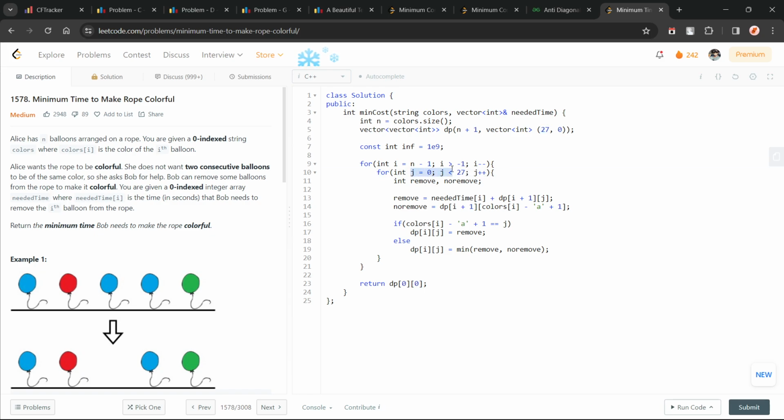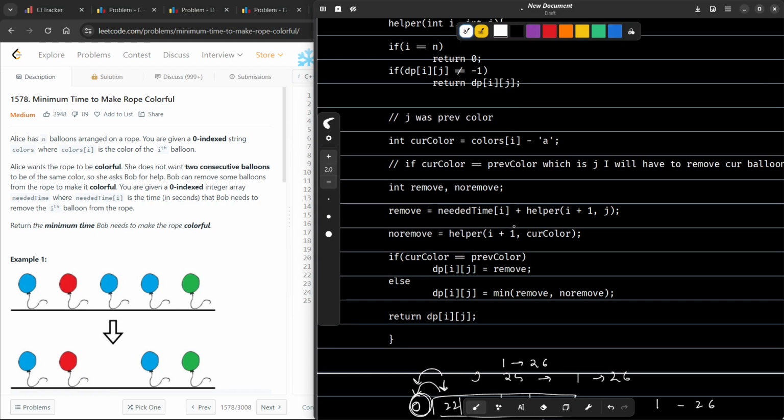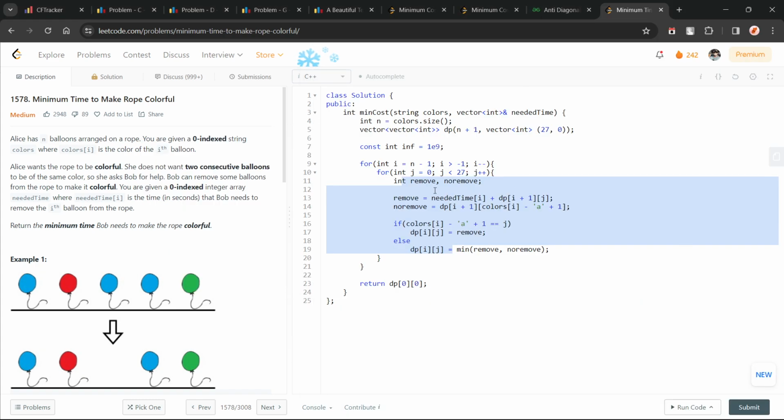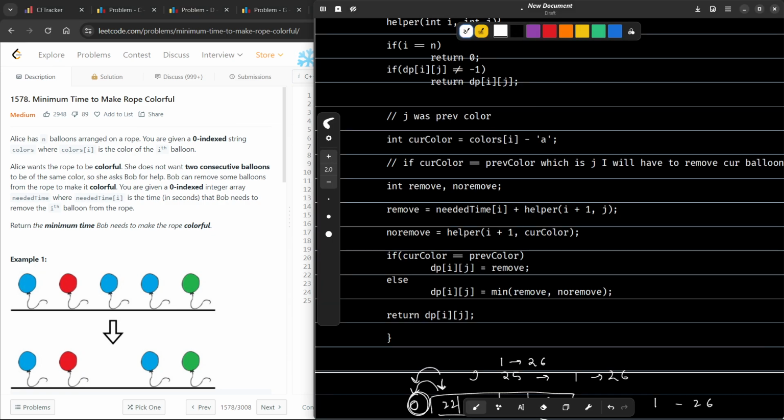So I'm just going to have this for loop. You see that this part is actually the same as the recursive part. The only thing that I have changed is I have changed the helper function with dp of i plus 1, j. So you see I have defined remove and no remove. I have defined remove as needed time of i plus dp of i plus 1, j.